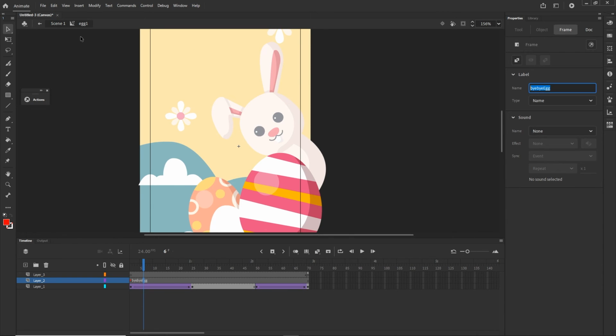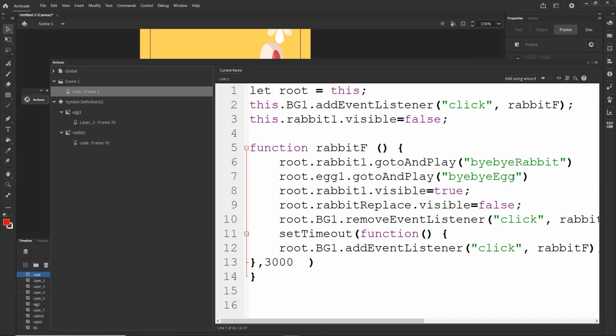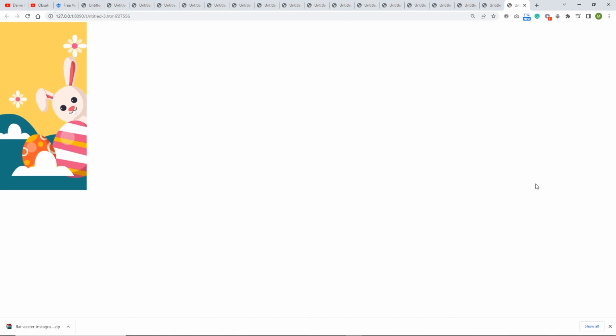I will go back in here to make sure that I have this name correctly. I'm going to copy this and paste it in here to make sure I have this correctly. So like this. And now if I hit Ctrl Enter, this is going to play once as before, but right now if I click, they both will go away, and then they both will return.